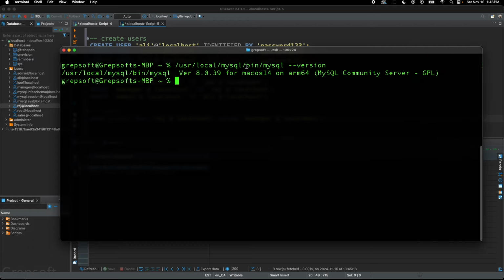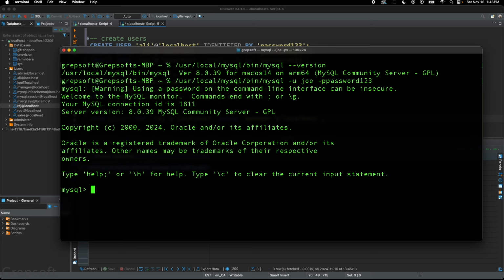What we can do is I'm going to log in as user Joe, and then the password is password 123. All right, cool. So I have logged in as the user Joe, and let's see if I can. First, what I'll do is select current role.